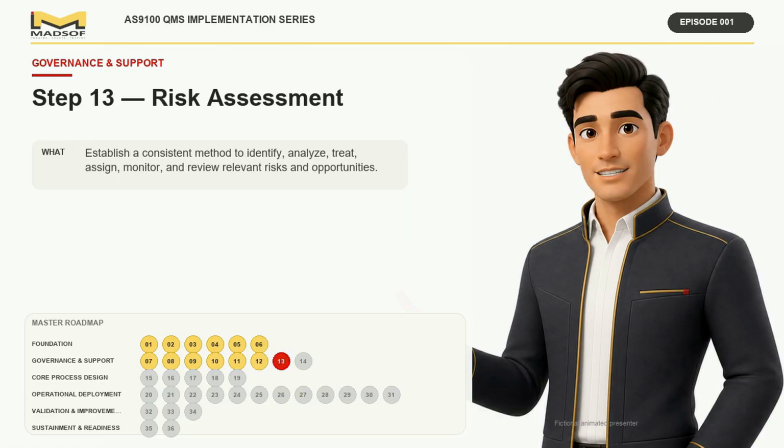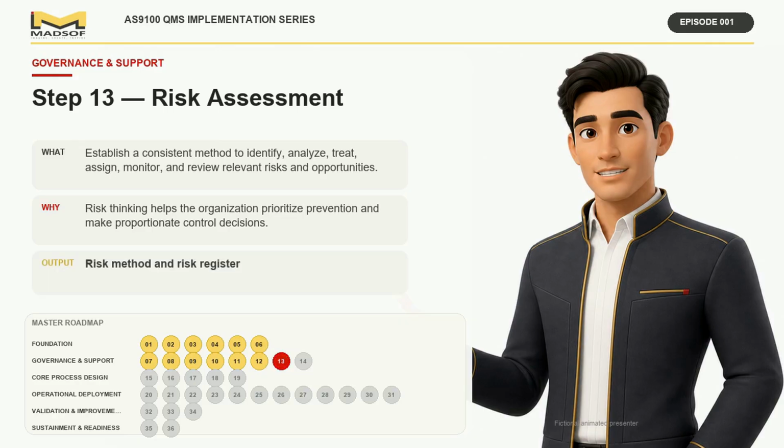Step 13. Risk assessment. Establish a consistent method to identify, analyze, treat, assign, monitor, and review relevant risks and opportunities. Risk thinking helps the organization prioritize prevention and make proportionate control decisions. Close this step with risk method and risk register.